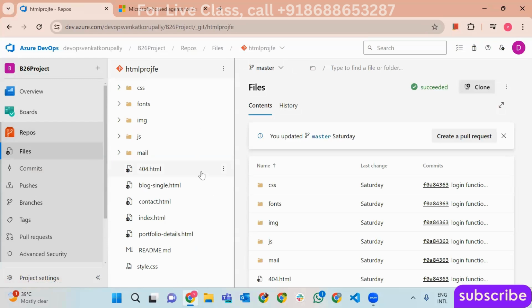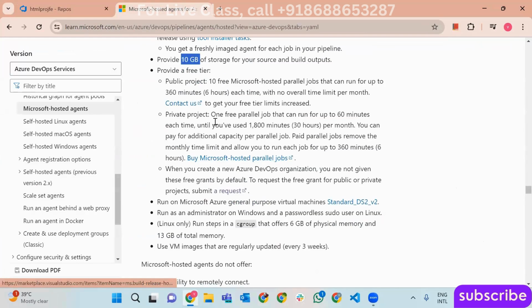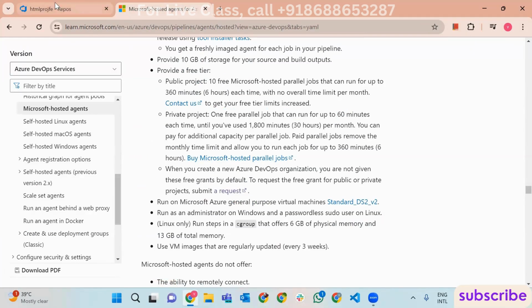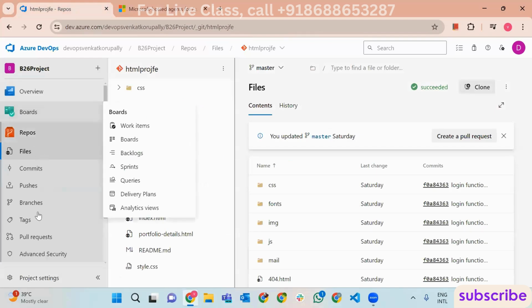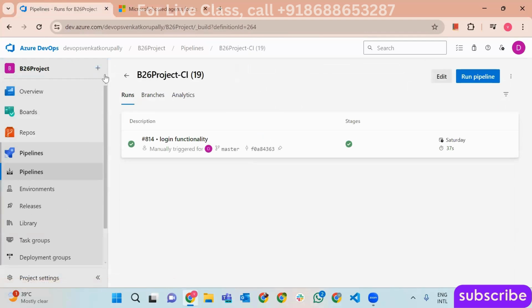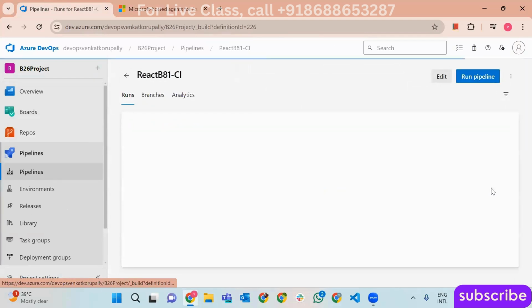Good. Now what we need to do? So that is one problem. If you have a big project, you can't use the Microsoft-given agent, correct? That is only one problem. Let me tell you the second problem. Each job can run up to 60 minutes. What is the meaning of that? If you come back here, we have run a lot of pipelines. If you look at this pipeline, how much time has it taken to run?